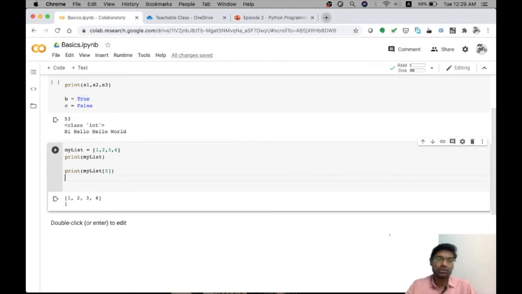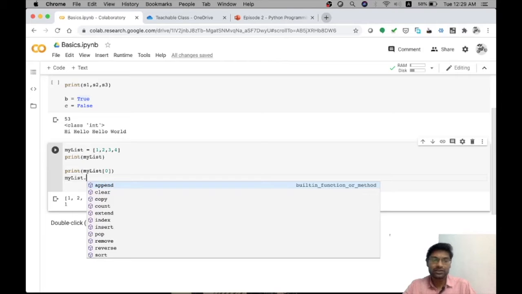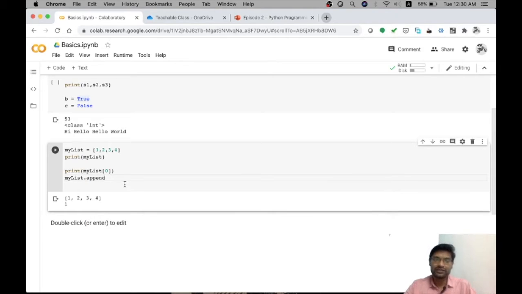So to add any new element to a list, I have to use something called list methods. So when I put a dot, all the available list methods are listed here. We'll see one by one what those list methods are. The first method is called append. To add any value into the list, I can make use of the append command, and inside the append, it's a function call, so we have to use round brackets.